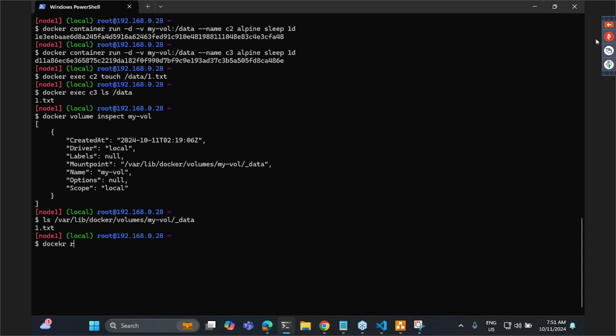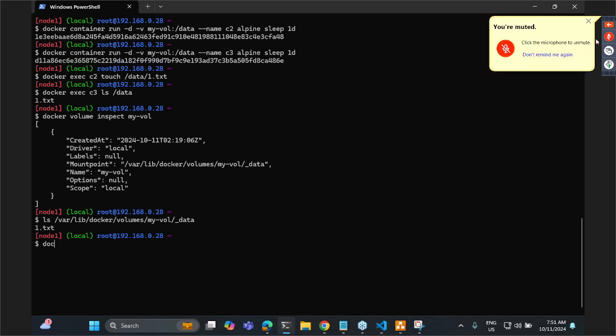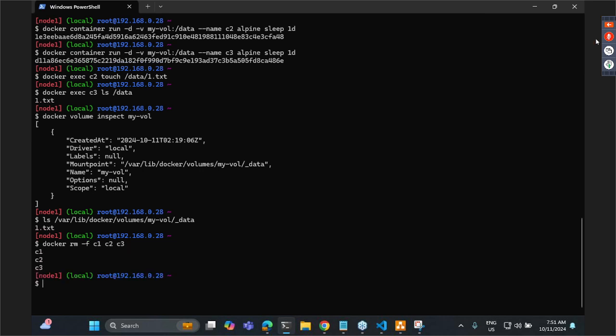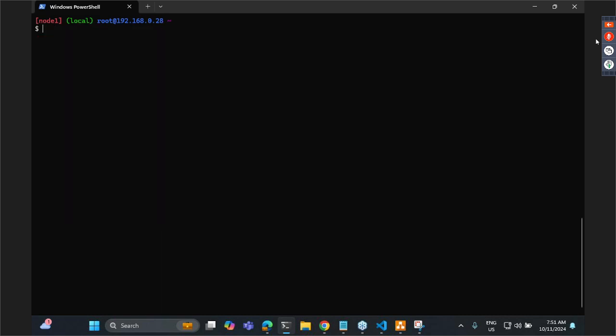Now let me try to remove, docker rm -f c1 and c2 and c3. I've removed all the three containers. But still, if you try to look into it, docker volume ls, the volume is still alive. Since the volume is alive, your data is also alive. Next time, whenever you are creating the container, bind the volume to the same folder and you will get the same contents. Are we clear with this concept?